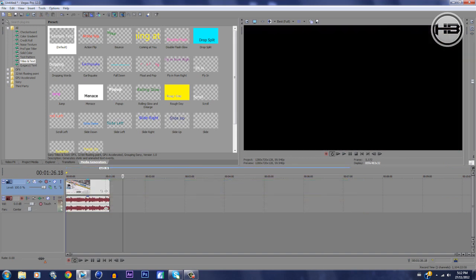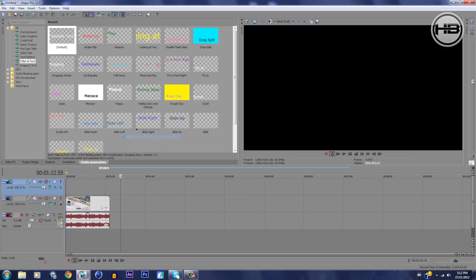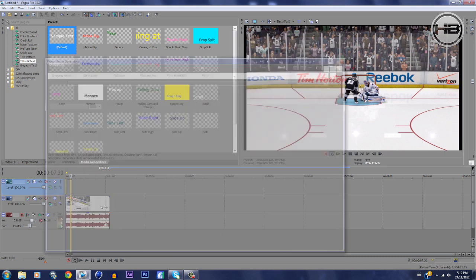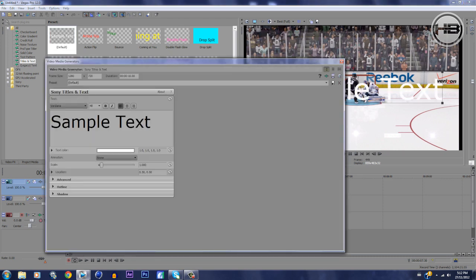Then you're just going to go up here, go on this video track, right click, and go to insert video track. And now we have our separate video track. Click on media generators up here, this little tab, and drag on one of the texts. I just use the default text. So you just drag that in here and make it say whatever you want.